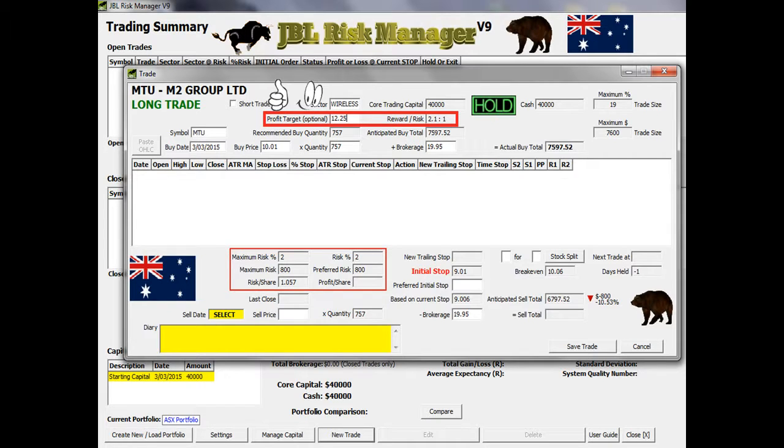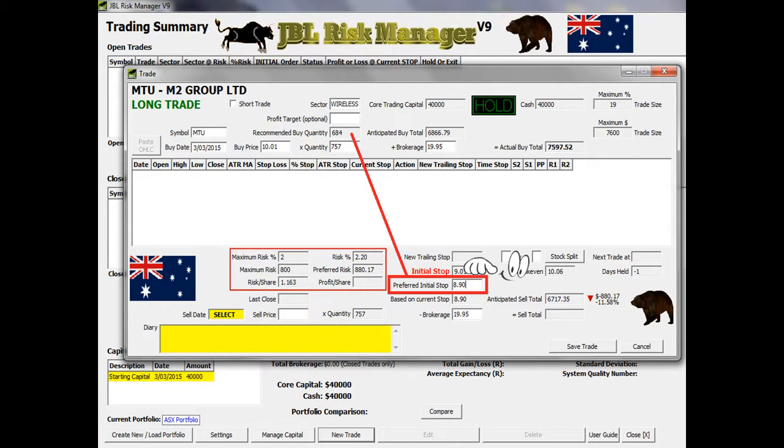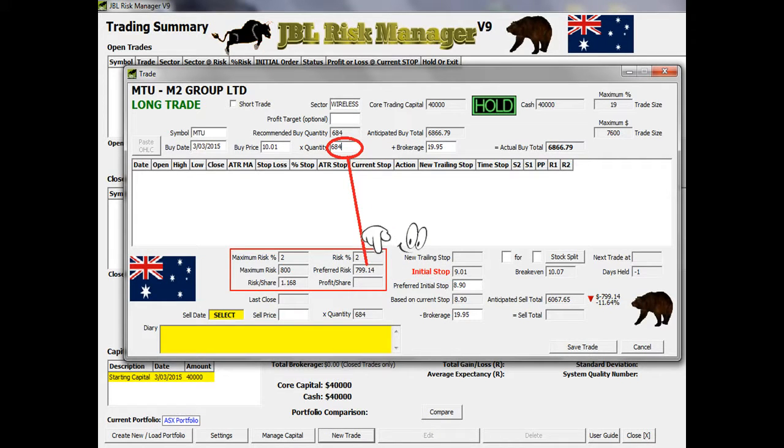Now you can, if you wish, also enter a price target up here, and it displays a reward to risk ratio based on the current stop. Or you can enter a preferred stop loss price here, which will affect your risk, so the program will recommend a new quantity. In this example, stop loss was lowered from 901 to 890, meaning more risk, so it reduces the share recommendation from 757 to 684 shares. As you can see here, by reducing the buy quantity, your maximum risk percentage remains at or below your desired levels.